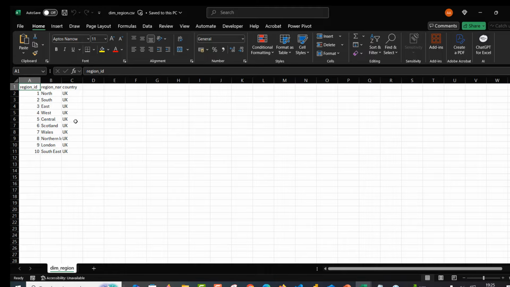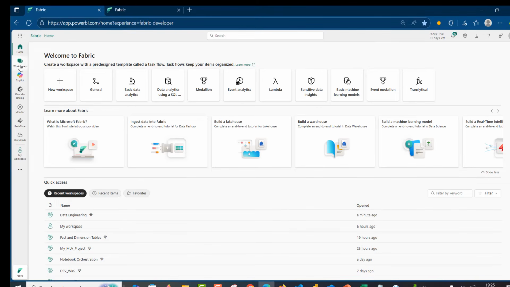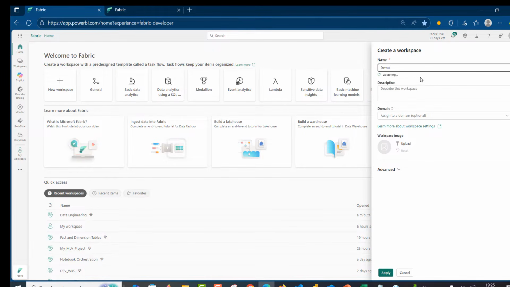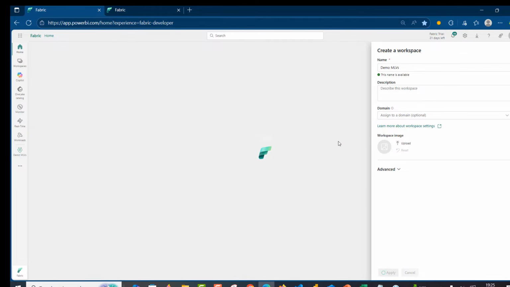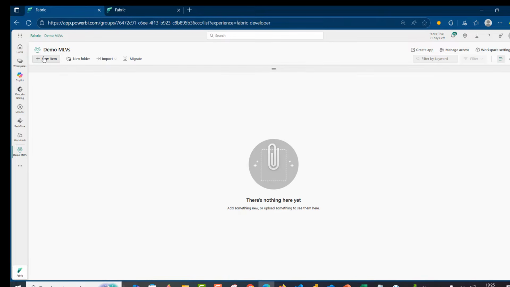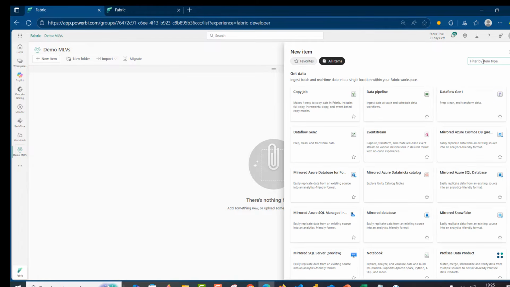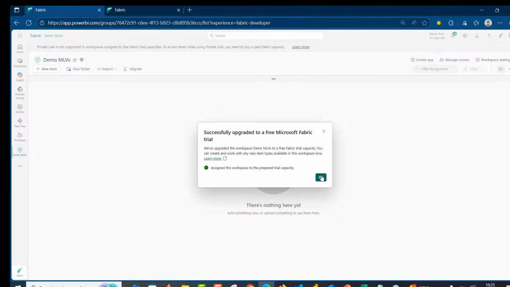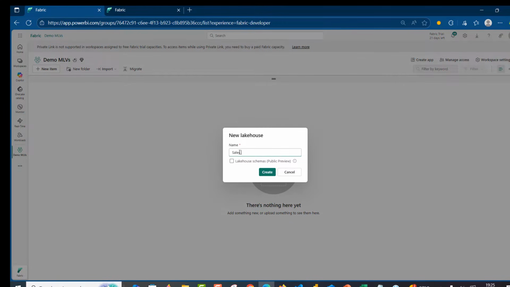Having seen the content of the files, we can go ahead and create our Fabric workspace and our lakehouse and give it a name. I'm going to come back to my browser and go to create a new workspace. Let's call this one Demo MLVs and click on Apply. This is going to provision the workspace, and we can go to create a new item. First, I want to create a lakehouse, and I'm going to call this one sales_LH.